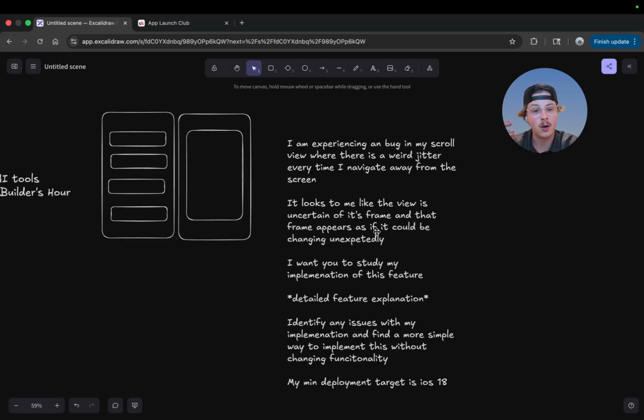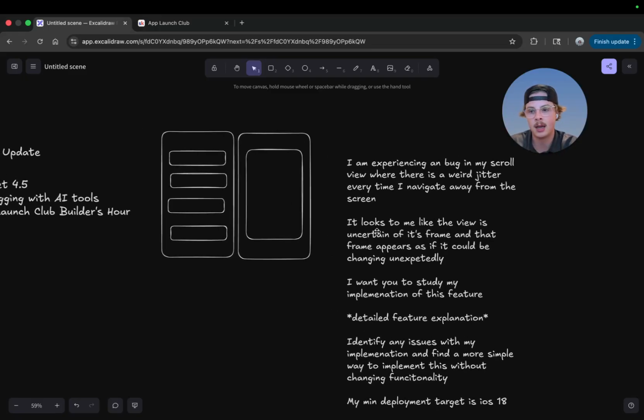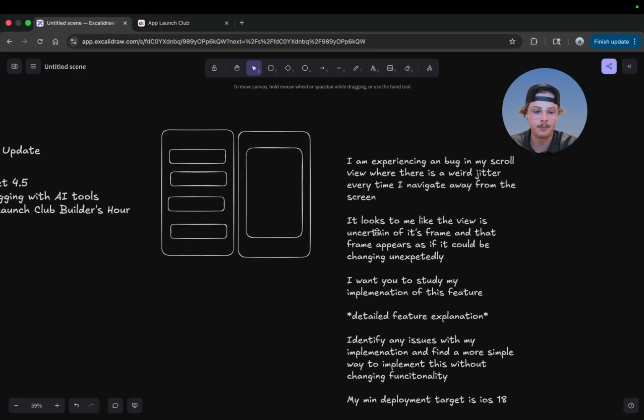But this is essentially how I approach really difficult bugs in my iOS apps when it comes to using AI to help me with coding.